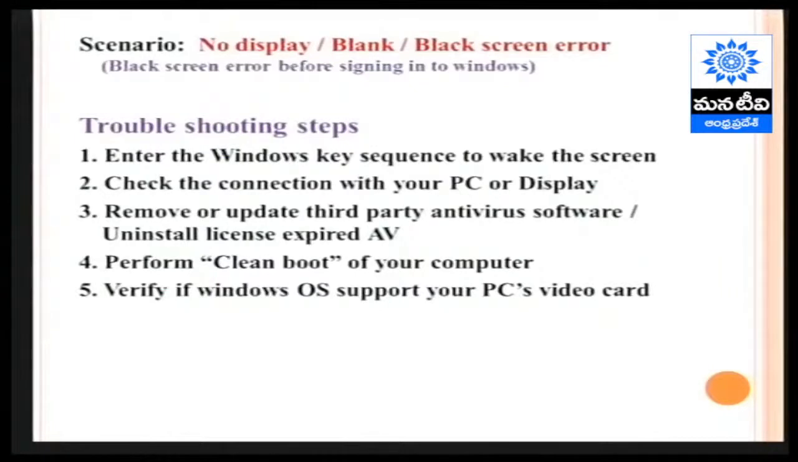If you are technically savvy and using a laptop, definitely you will get different errors from your computer. One of the most common errors from a computer is the no display, blank, or black screen error. This type of common error occurs while starting up your computer.